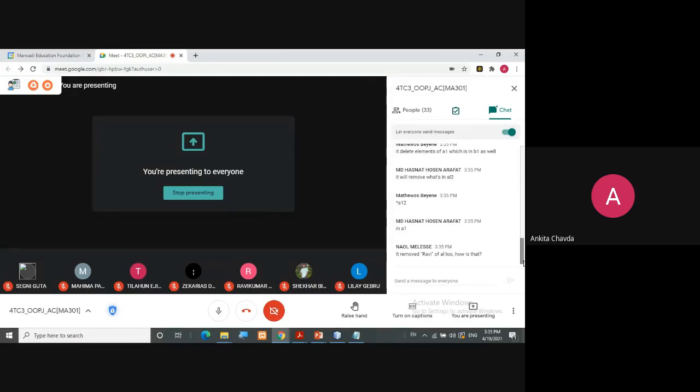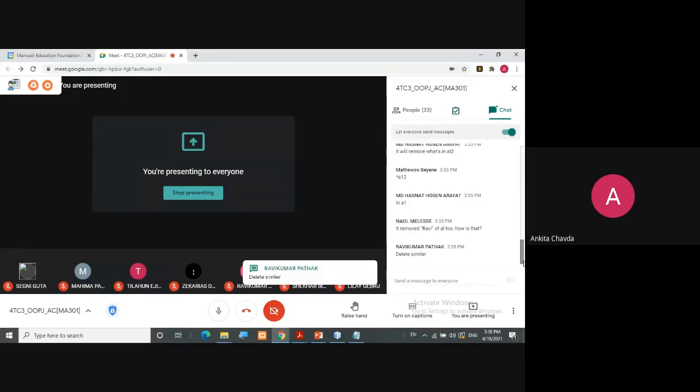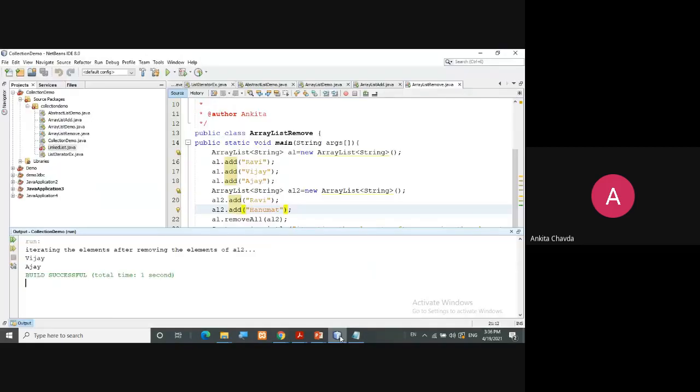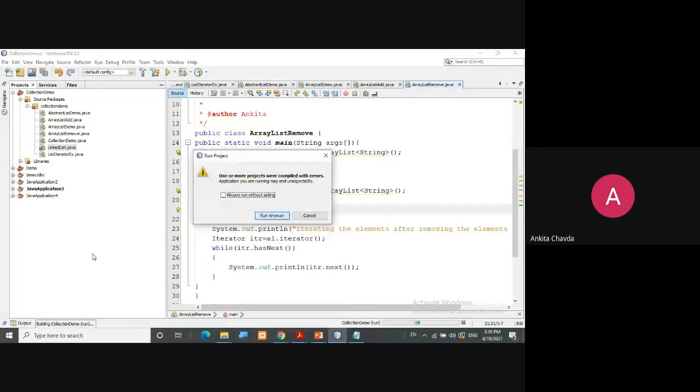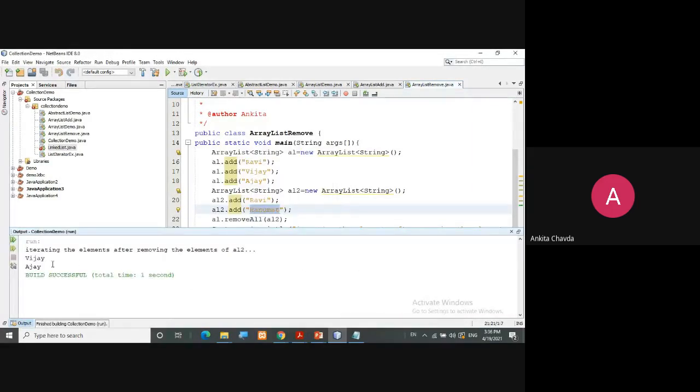Yes, it removes Ravi of al2. How is that? Delete the similar one. Not exactly, otherwise there would be this also, no? Hanuman should be there. But here that is not there actually. So it is not removing only similar elements. It's only showing you Vijay and this, Vijay and Ajay.